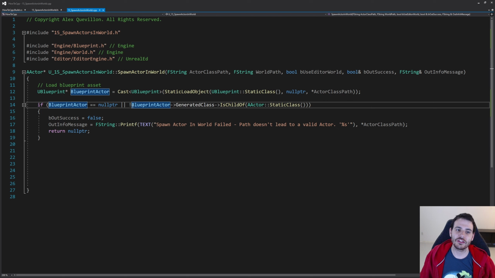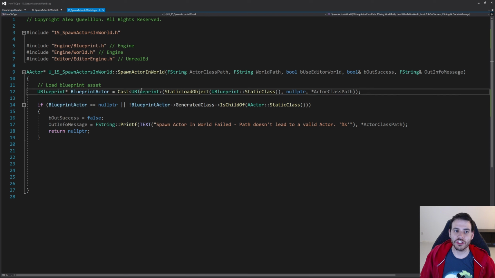The second check is to make sure that the class of the blueprint actor is a child of an actor. If the variable right here is a widget, for example, the widget is still a blueprint, but it's not a blueprint actor, so you cannot spawn it in the world because that's how Unreal works. You can only spawn actors inside a world.